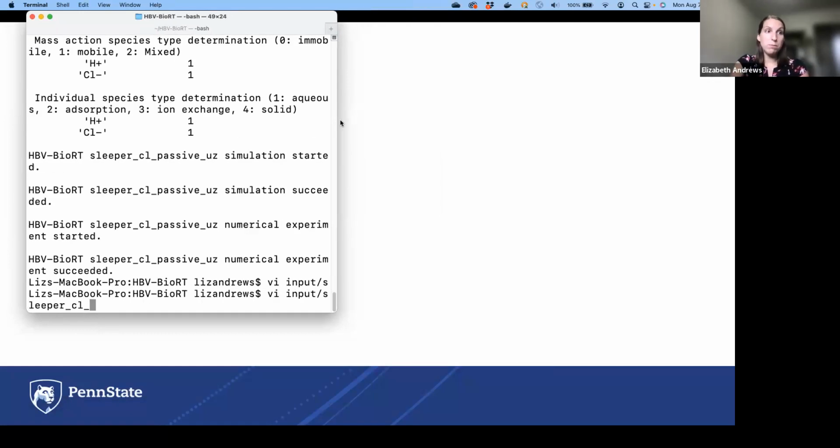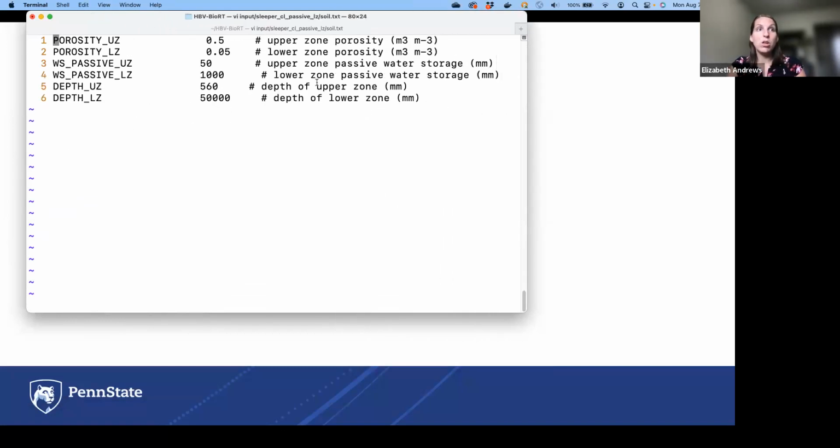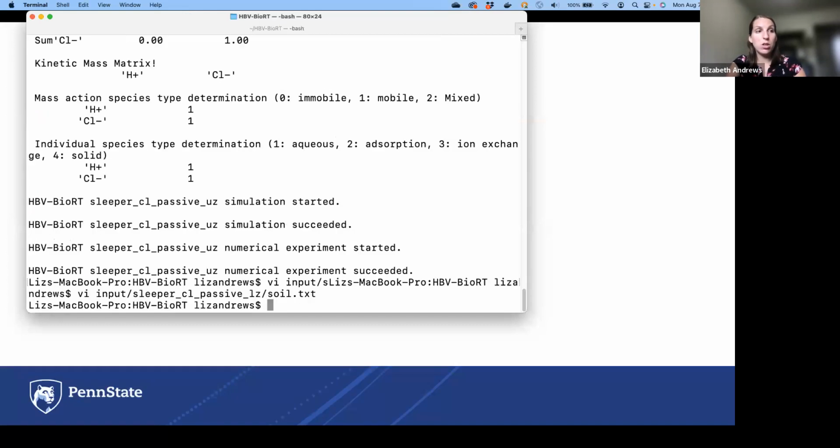I've called this folder sleeper chloride passive LZ, and it's going to be the soil.txt that I want to look at. So now, let's change that back. We have, again, you can see that I've already done it here. We had a passive storage of 500 in the initial simulation, and now it's up to 1,000. So let's go ahead and exit out of here.